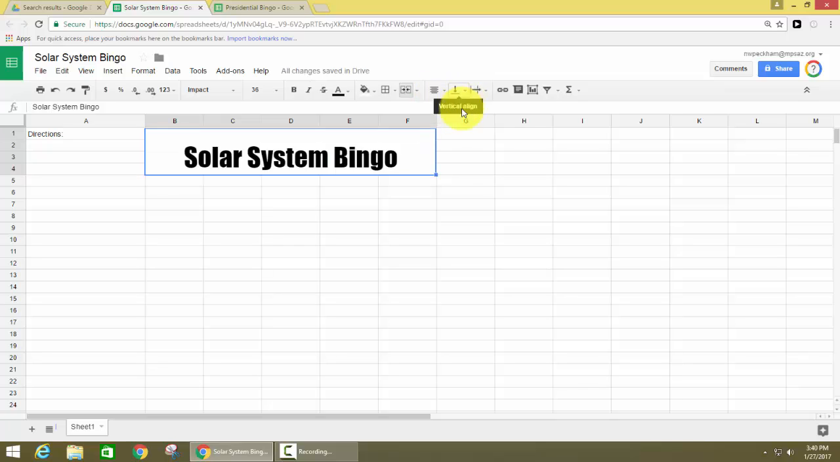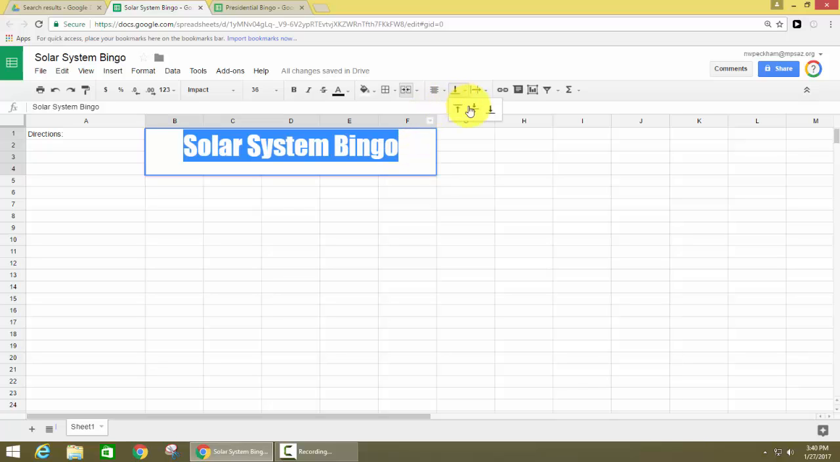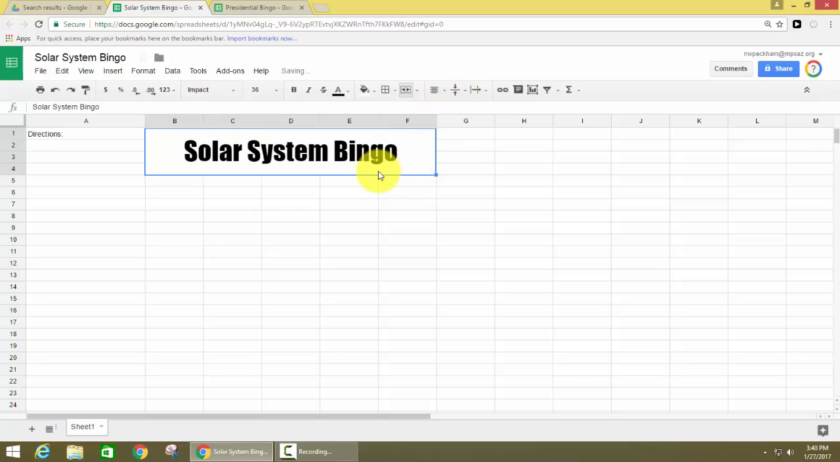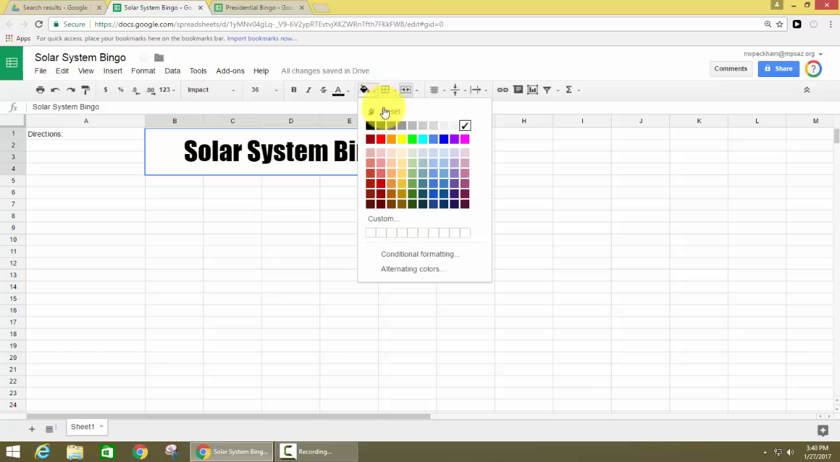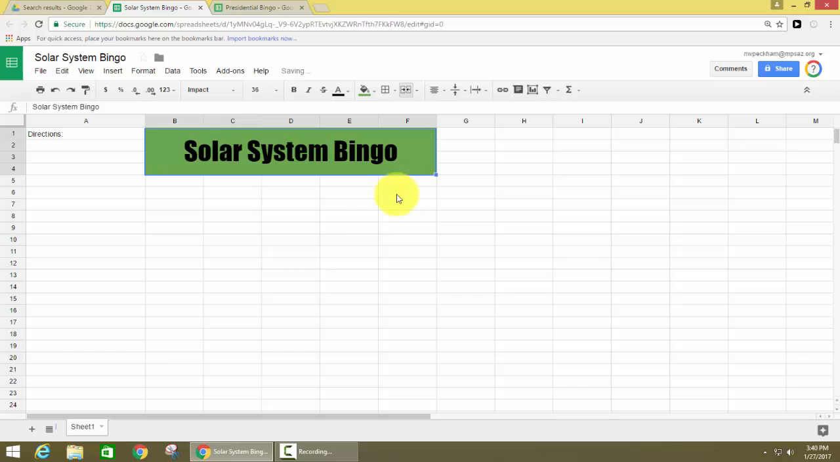We also want to center it vertically as well, so that it's nice and centered there. Then we'll format the background here with a different color with the paint can. I don't know, I'll pick this color for now. Okay, so we got our title in.